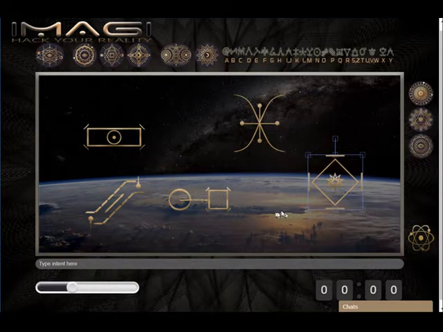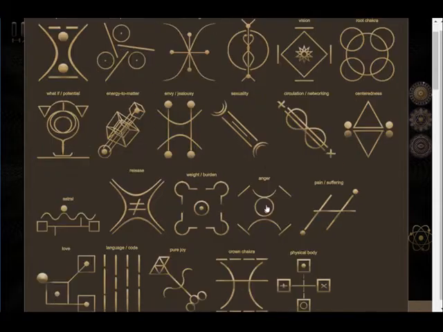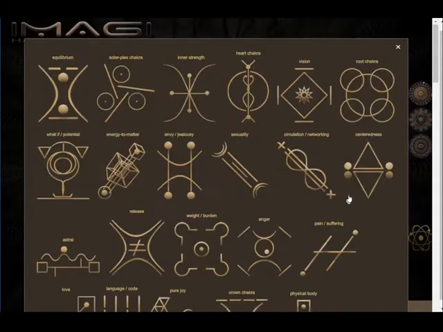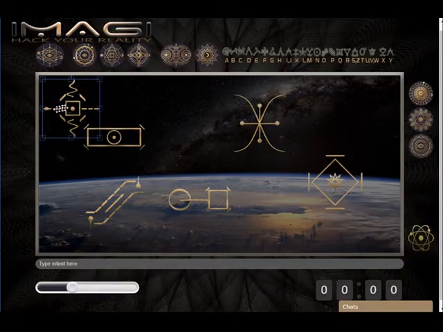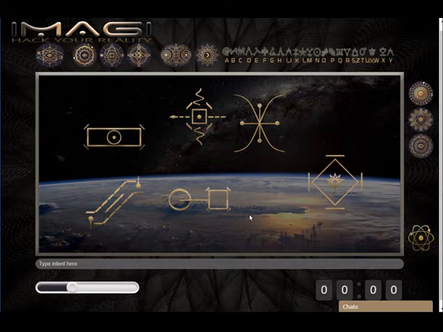Let's say you want to bring more definitive thought or action into your life. We've already talked about this one, but this is the one that you would use. Anyway, I think you get the idea of how the symbols themselves can be used very specifically by themselves or in combinations to effect what you're up to.